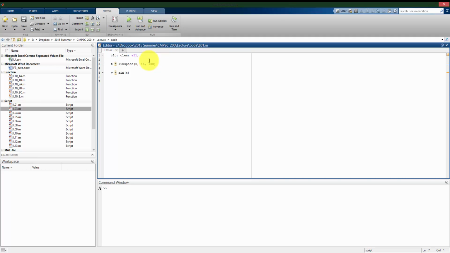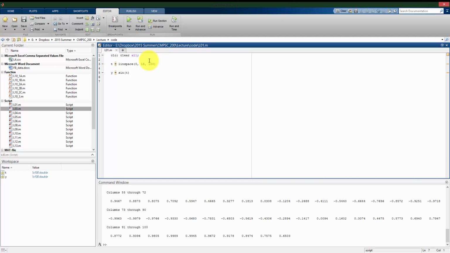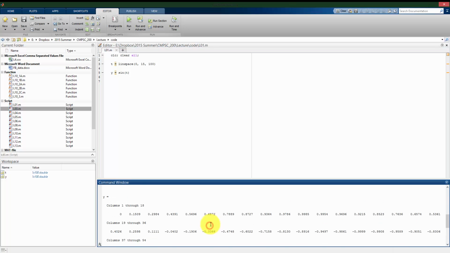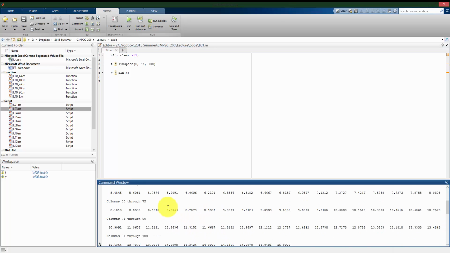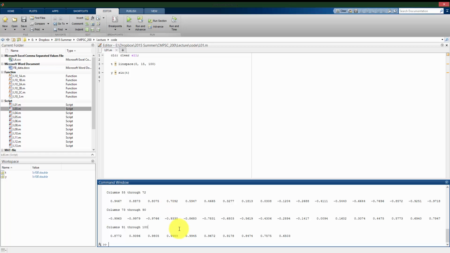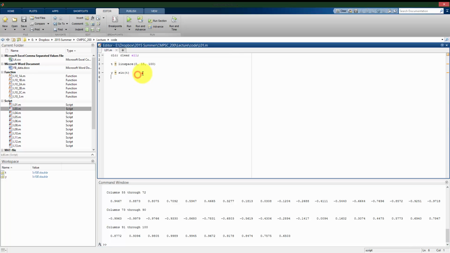So now if I run this entire script, I'll push F5. It's made this vector t, which is 100 elements, and this vector y, which is 100 elements, which is the sine of all the values that I had in t. Now you can see it's giving me these error messages, and this is a very nice feature of Matlab, that it can detect errors or problems with your script and help you out trying to resolve them.